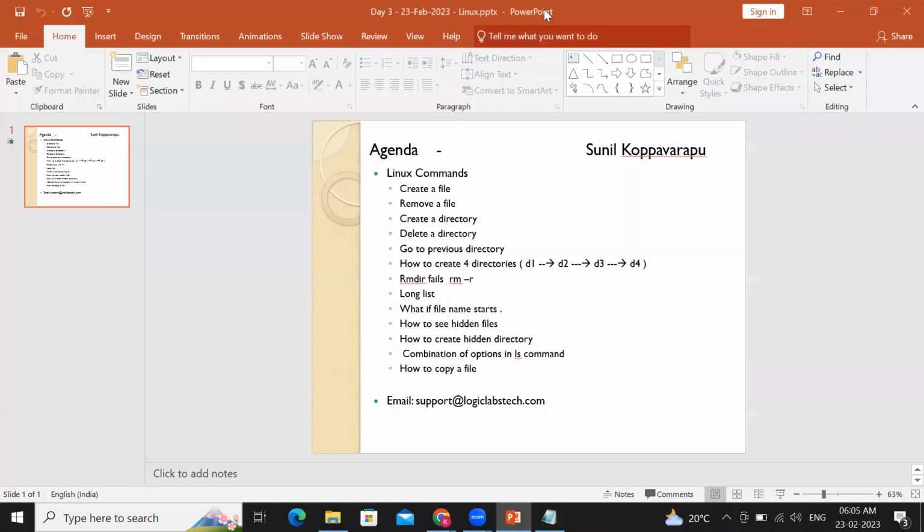We'll be connecting to the machine and making ourselves comfortable with the Linux environment. We start with learning how to create a file, how to remove a file, how to create a directory. How can we remove a particular directory? How can we navigate between directories? We'll be creating nested directories D1, D2, D3, D4. We'll compare rmdir with rm -r, listing files, listing all the files. What happens when a file name starts with dot? How to see hidden files, create a hidden directory. Combination of listing options. How can we copy files? So we are making ourselves comfortable with the Linux environment. Okay, so this is our plan for today.